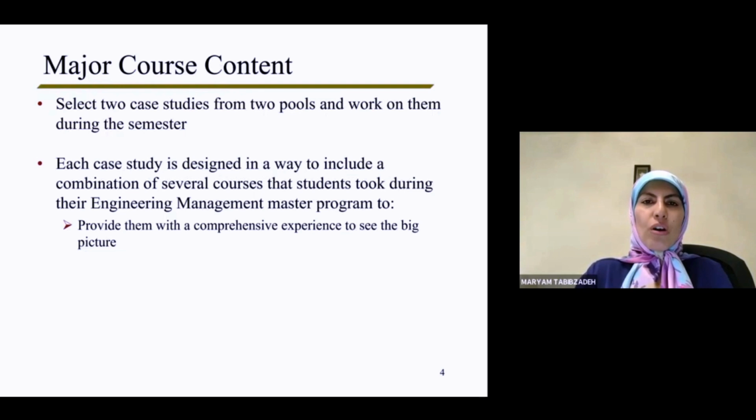So as far as the major content of the course, there are 2 pools of case studies, and you select 1 case study from each of these 2 pools. Each of the case studies is designed for you to see how different skill sets, theories, and concepts that you learned in different courses come together like pieces of a puzzle to create that big picture, with some focused on development of operations research and optimization models for companies, for example, to optimize their transportation network, while they have to think about, for example, some innovative ways of incorporating strategies in order to improve their processes.